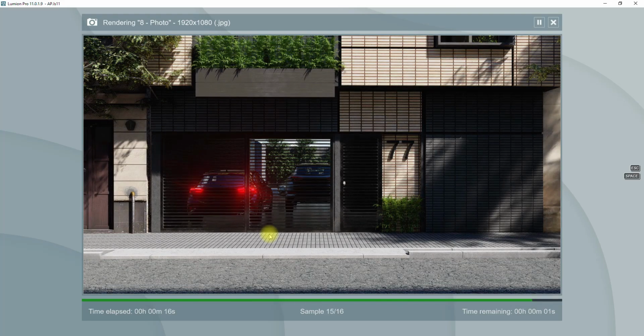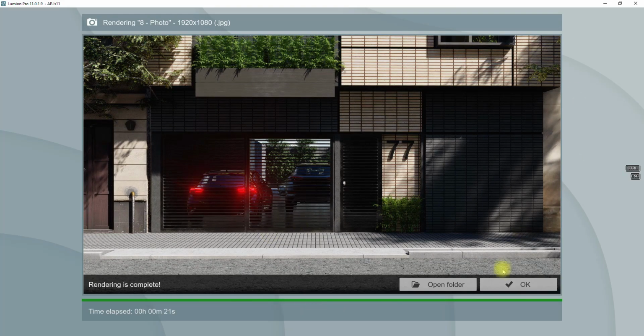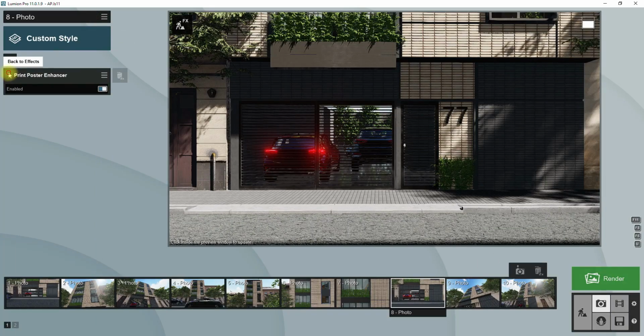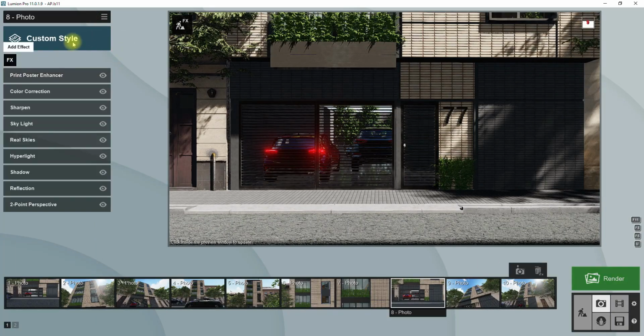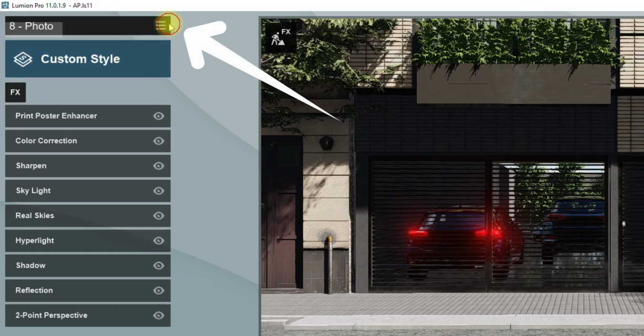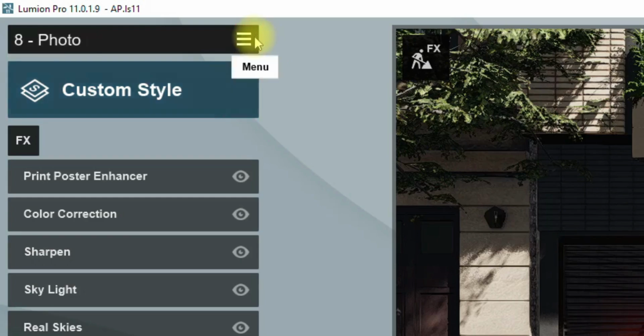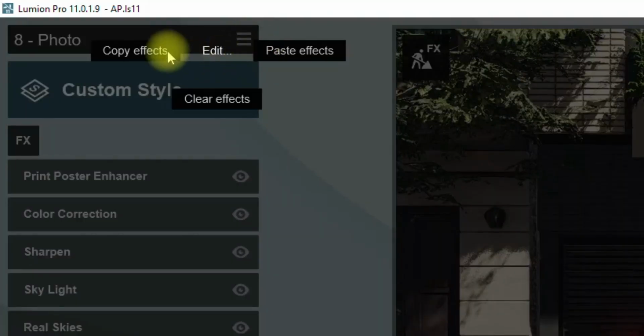Very nice. Now I want to take other render shots with the same settings. To copy effects and settings for use in other shots, in the top side of the screen, click on the button and choose the Edit option. After that, select Copy Effects.